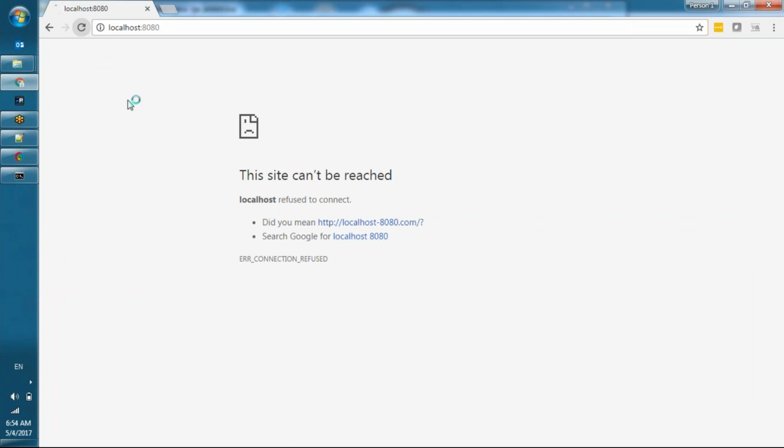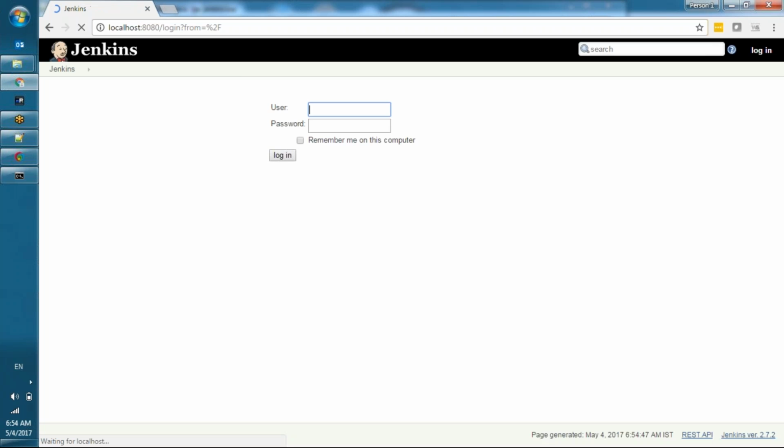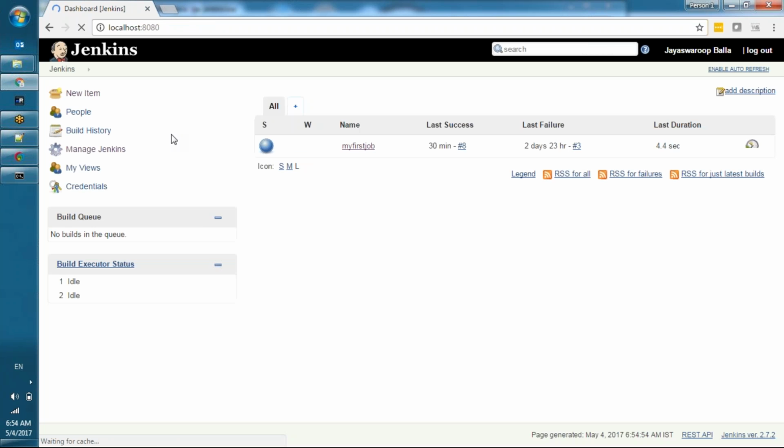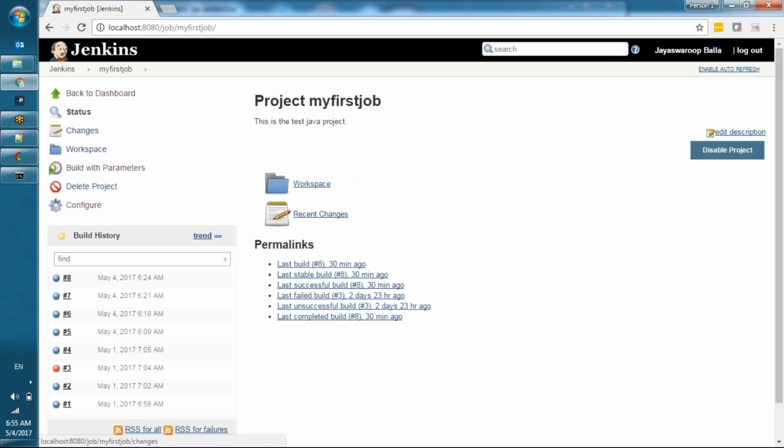Okay, Jenkins is running now. Let me log in. Yeah, I got my job. I took this job from my backup, so I can simply run this job without any issues. I have my build parameters also.